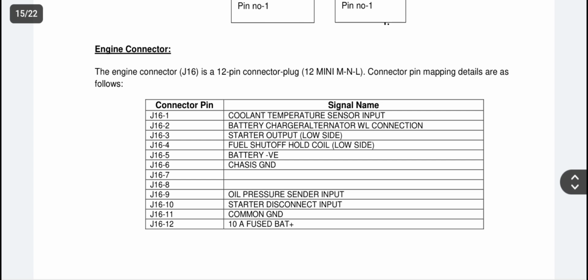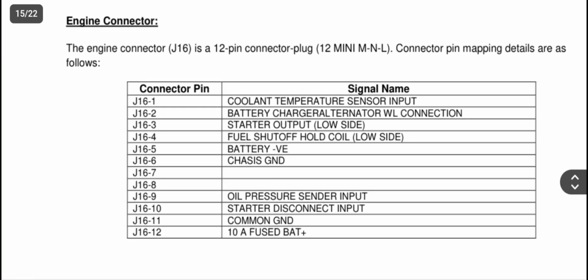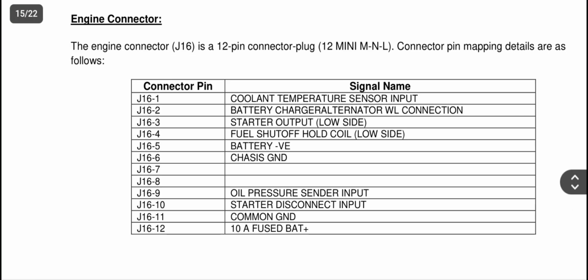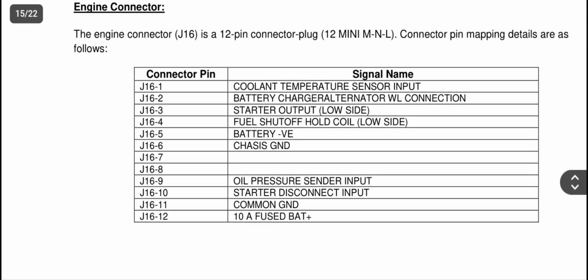As you can see here, J16: coolant temperature sensor input, battery charging alternator warning light connection, starter output low side, fuel shut off, hold coil low side, battery negative, and chassis ground. And some points are empty: 6, 7 and 8 are empty, not in use.